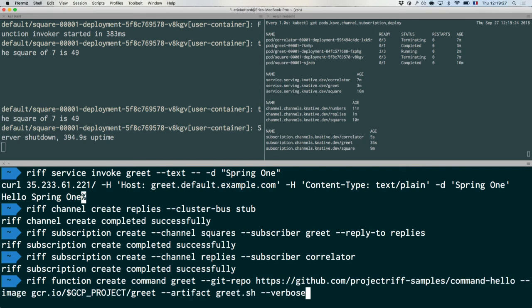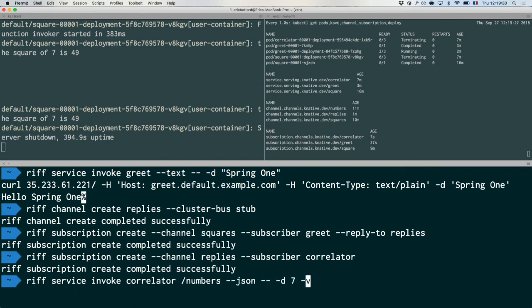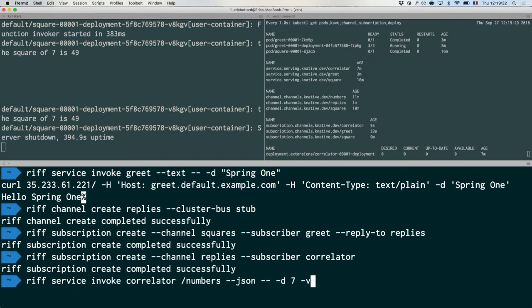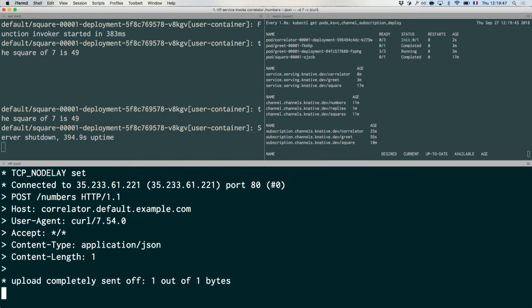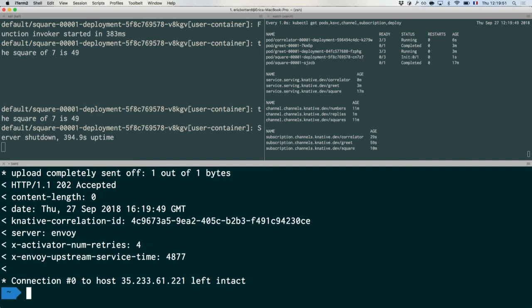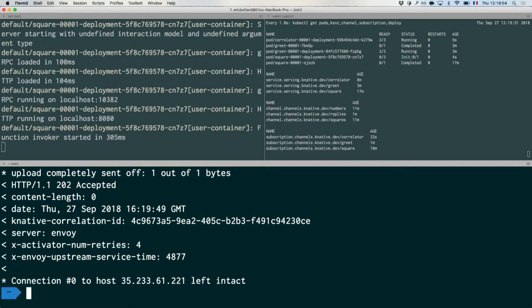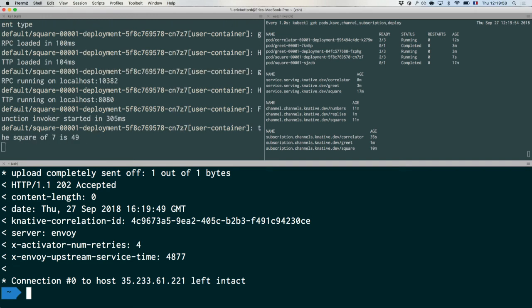So I had it previously. Let's see if I can do that. Yeah, so let's just invoke that and see what happens. It should be exactly the same as we had before. Don't I need to tell maybe the correlator that it needs to wait for a reply or something? So if you just go ahead and invoke it, we can see that we still get that same response. So we still got that 202 accepted because it by default was going to the channel, and the correlator wasn't told to wait for it. So what we need to do is tell the correlator to wait.